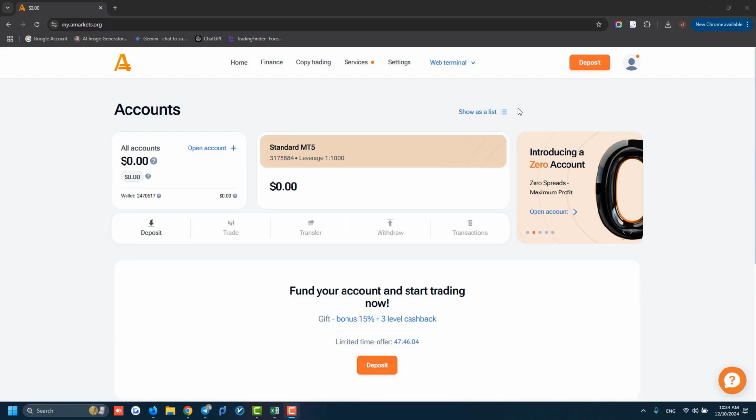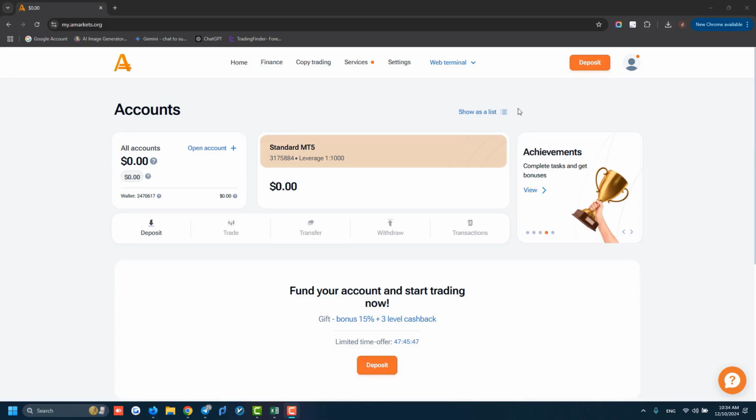We're here to show you how to verify your account with Amarkets. In the previous tutorial, we registered with this broker. On the main dashboard, click on the avatar and then My Profile. In the Documents section, choose your ID documents: passport, driver's license, or ID card.